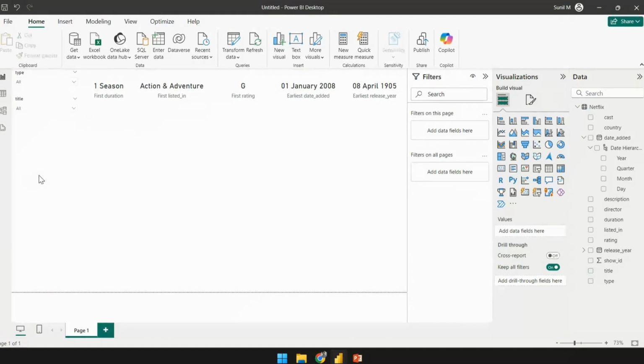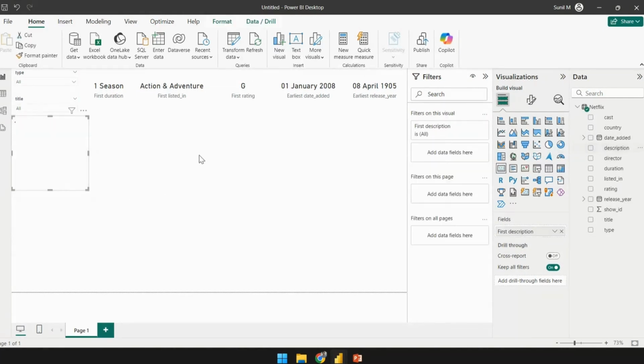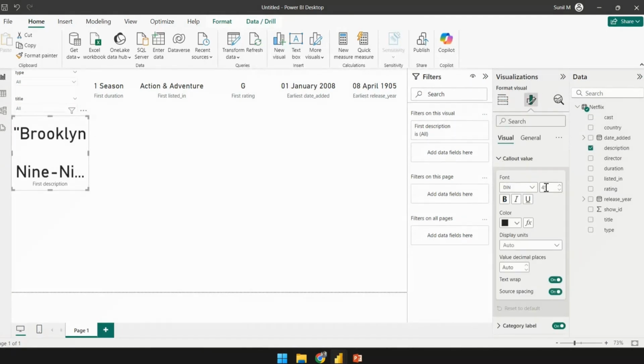The next part is the duration part. Now this duration would be shown in the form of a card. So again, I'm sorry, the description part. Again, I have to click on this card option and adjust it, increase the size a bit, and then I will drag and drop my description over here. Again, go in the format your visual, callout value and decrease the size to 20.